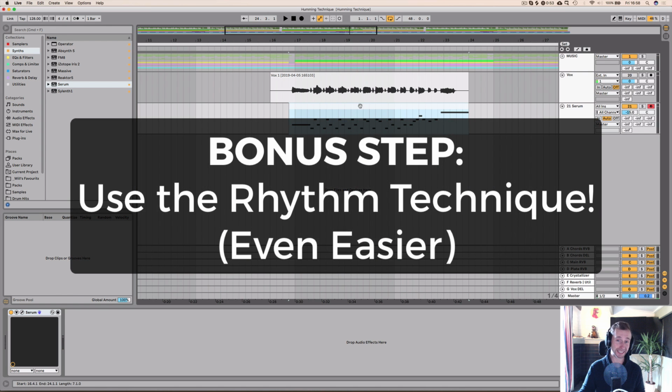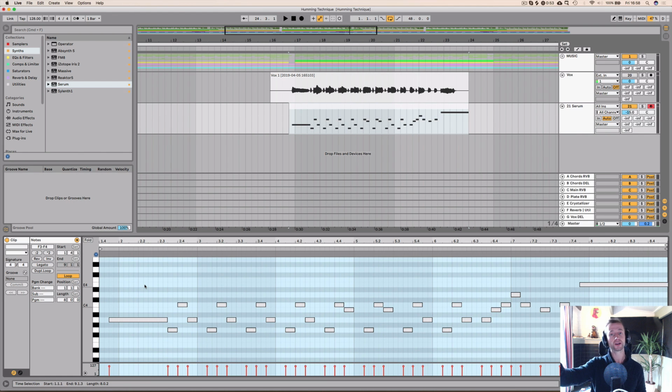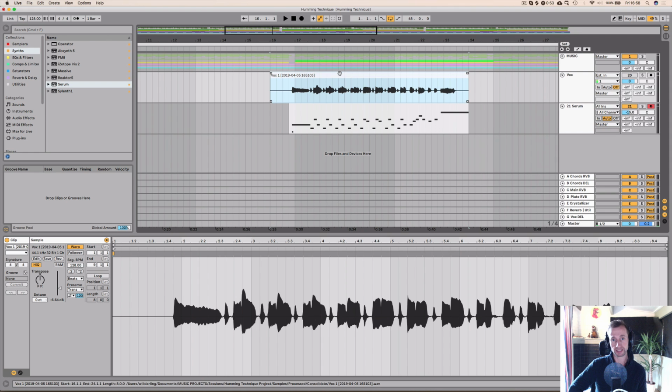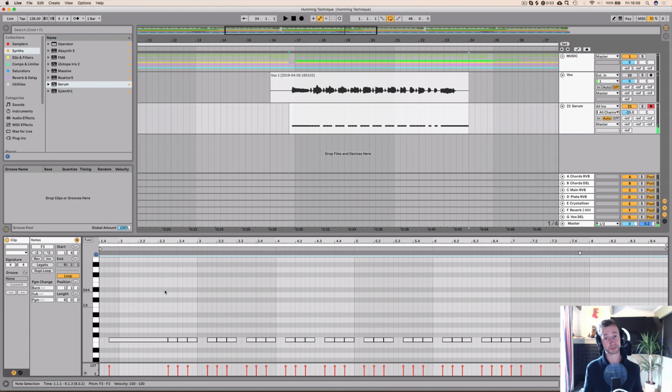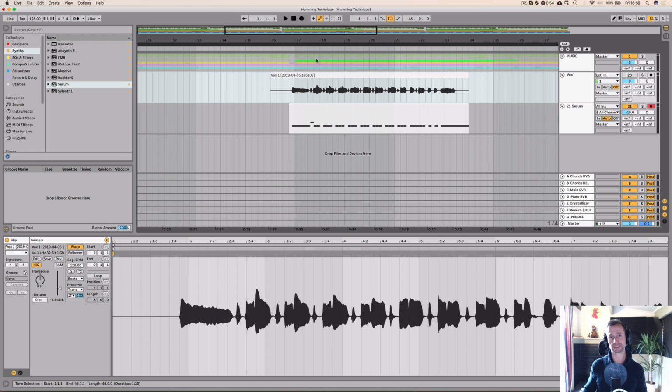Now, if you want to make it even easier and you know the key that you are working in, and if you don't, I'll link to another video which will help you determine which key your song is in, then it's easier to just program in the rhythm of the melody that you've sung first, all on one note. It would end up sounding like this if you programmed it all in on one note. But once you've got the rhythm in, then you can just move the notes up and down and match them to the melody that you've sung. That makes things simpler because you are not having to think about the rhythm and the pitch at the same time.